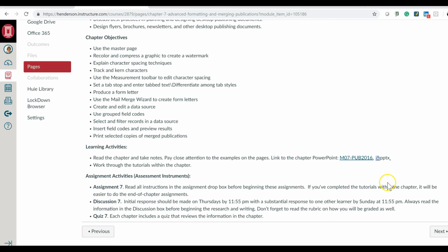Start with reading the chapter, and I highly recommend working through the tutorials within the chapter as you're reading. And then you have 3 assignments at the end of the chapter.